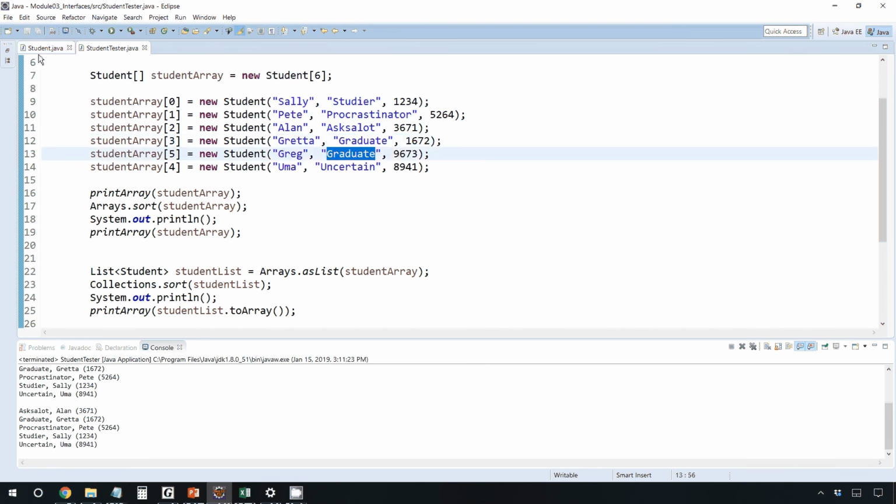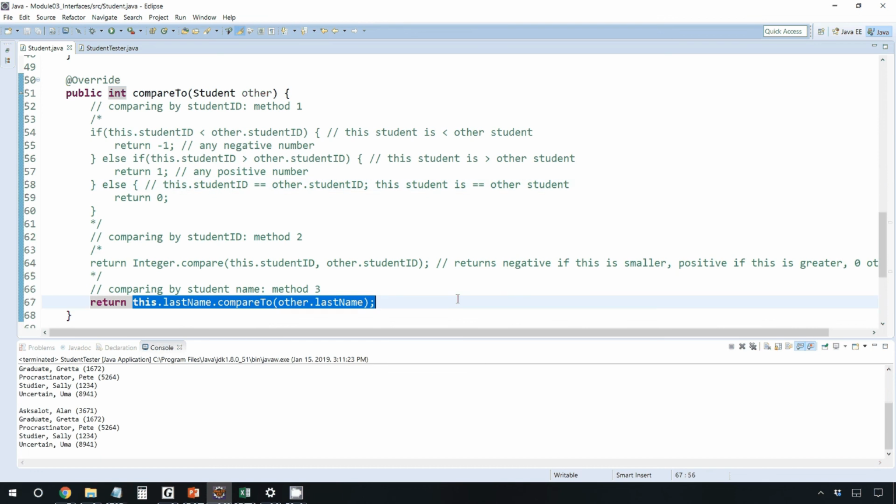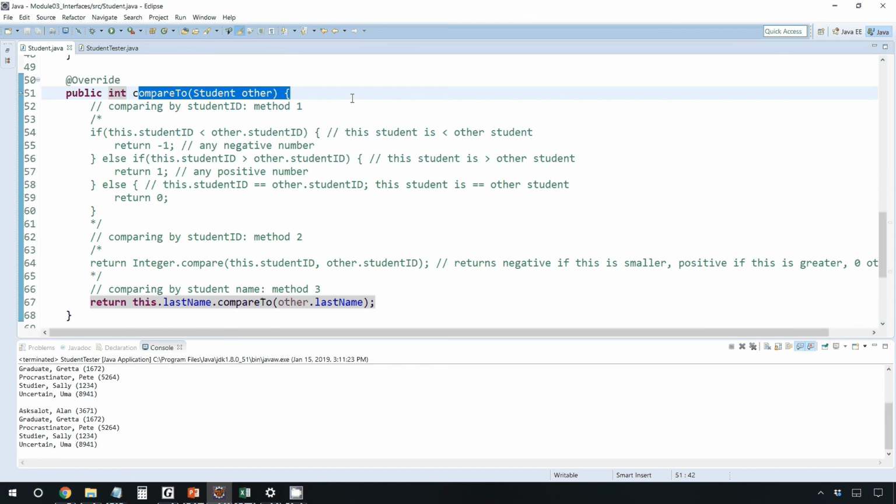Well, when we compare the last names, they're going to be equal, so that is going to return a 0. That's going to say that these students are equal as well. But perhaps we don't want these students to be equal, right? Perhaps we want to still be able to compare them, and maybe we want to say, if the last names are equal, let's go ahead and sort by the first name. Last name first, and then by first name. So we can do that.